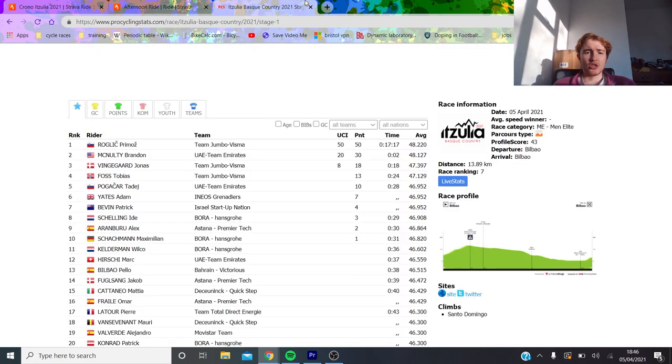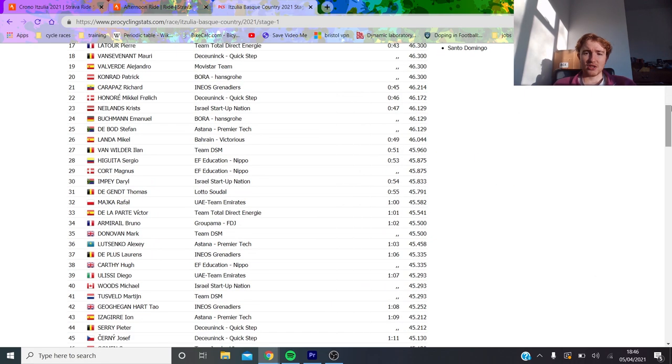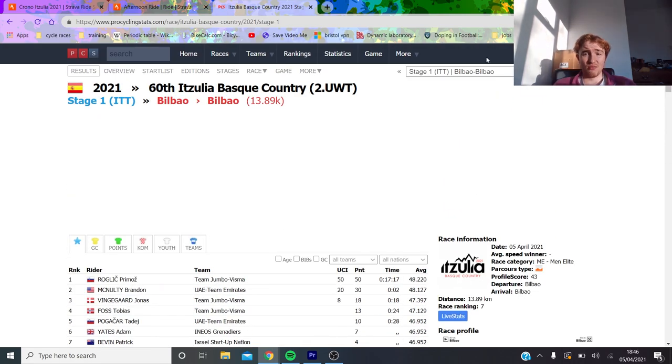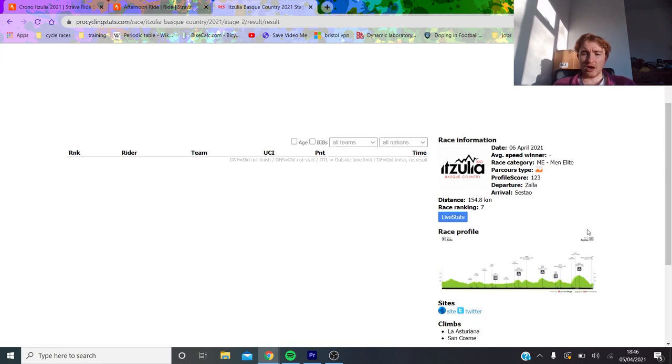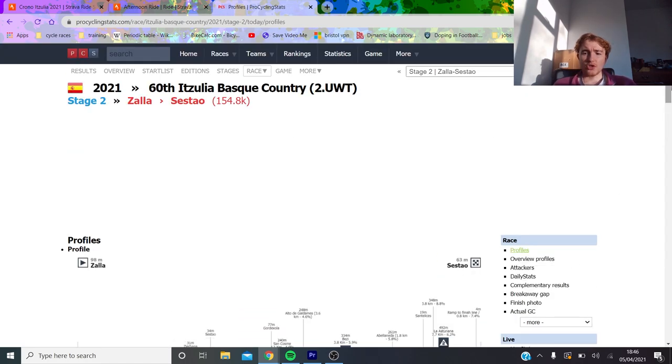So anyway, mental numbers, buzzing for the rest of Basque Country. Tomorrow, I think, is an uphill finish, but might not be an uphill finish. Let's have a look. It is, yeah, a slight uphill finish, but a pretty hilly day out. So it should be a good one to watch.